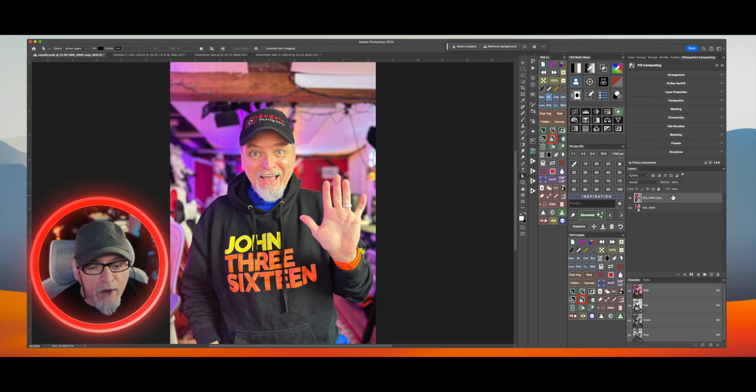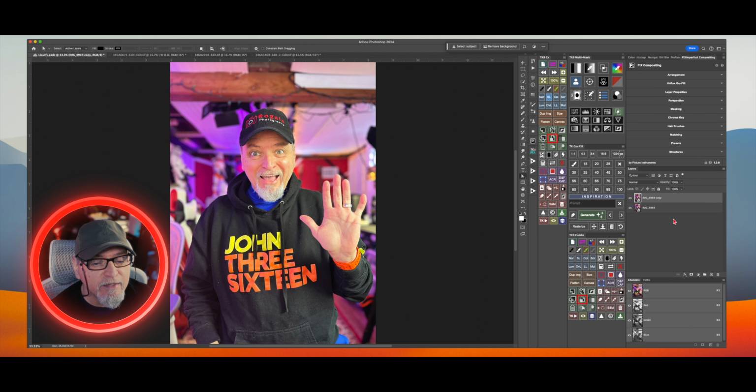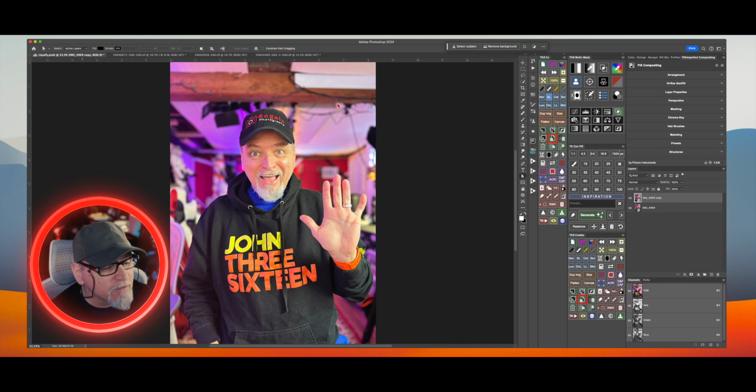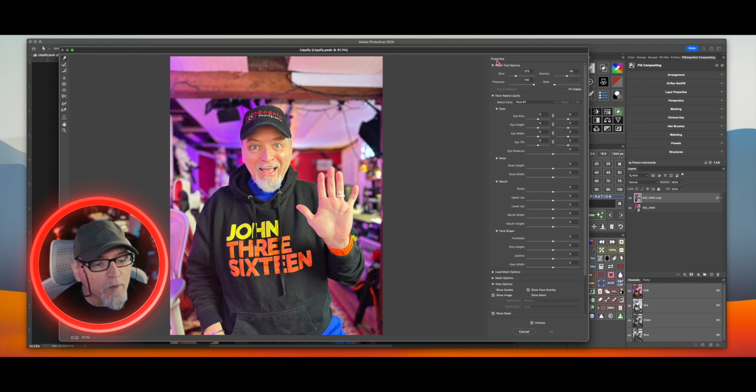And then what I want to do is right click, and then go convert to smart object. I'm going to show you a little trick later on how to simplify that as well. Okay, so now that's a smart object, so now we can go back and tweak it and change it, and it's non-destructive. So what you want to do is come on up to filter, and then liquify. All right, and then the liquify window will pop up.